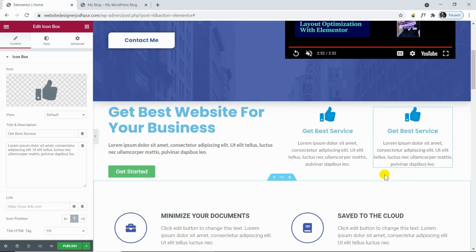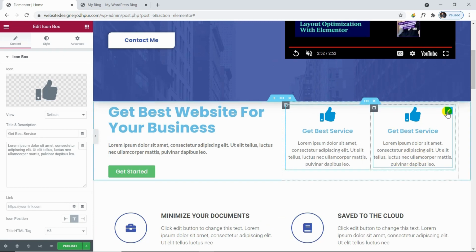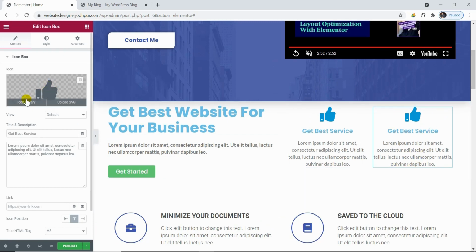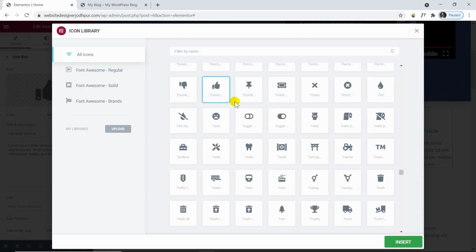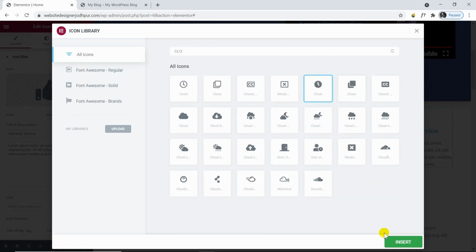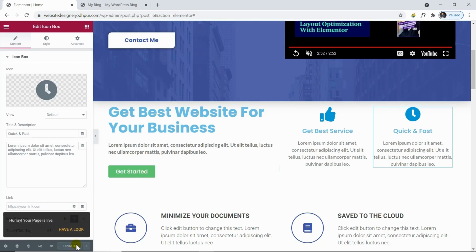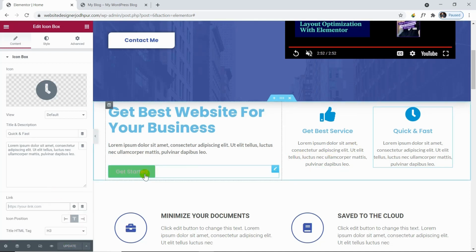So you can see our section is completed now. We made this section completely from scratch and it's looking very beautiful. You can also access the column settings by clicking on this Edit button here. Again, I want to change the icon, so I'll select it from the icon library. I will again edit the title from here. Once done, simply click on Publish. You can see the success message here, which says our page is live now.